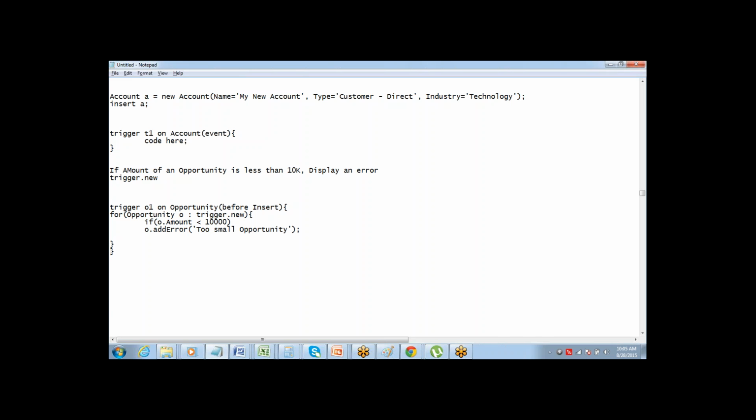So life is so simple with trigger. You don't have to define the variable newly as such. There is already a context variable which can be used. So we just write for opportunity O in trigger.new. If O.amount is less than 10,000, throw an error. That's it. So where do we go and write the trigger in Apex? I'll show you where to write the trigger. But from the code perspective, are we clear? Yes. Okay. Now where to go and put this code?